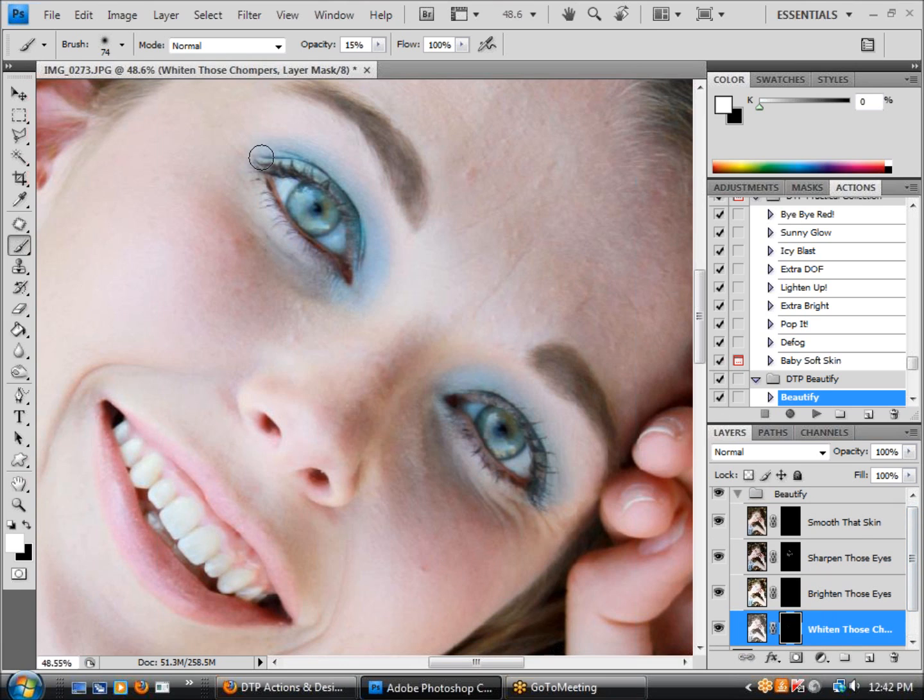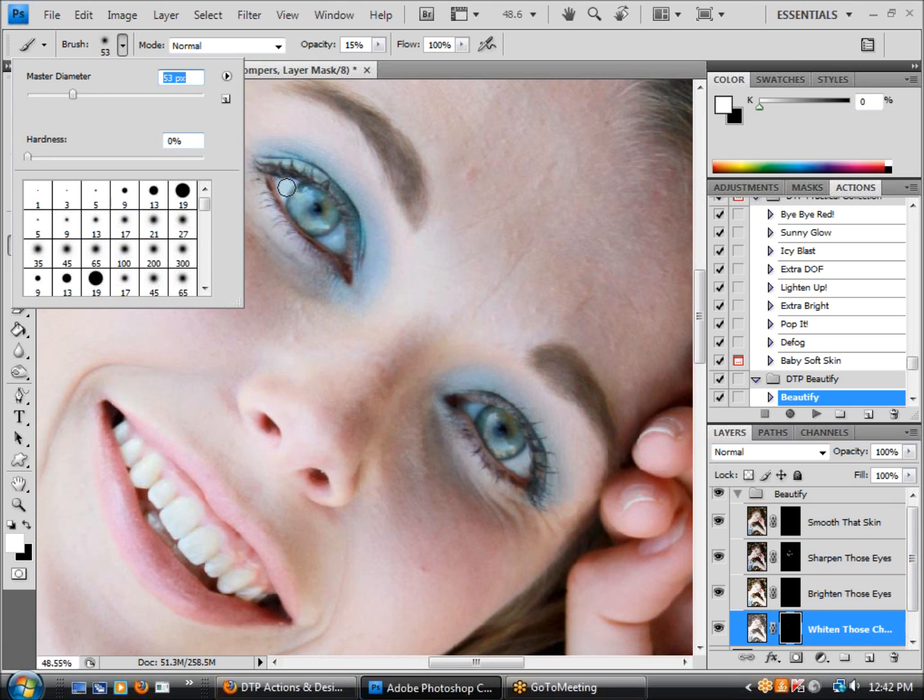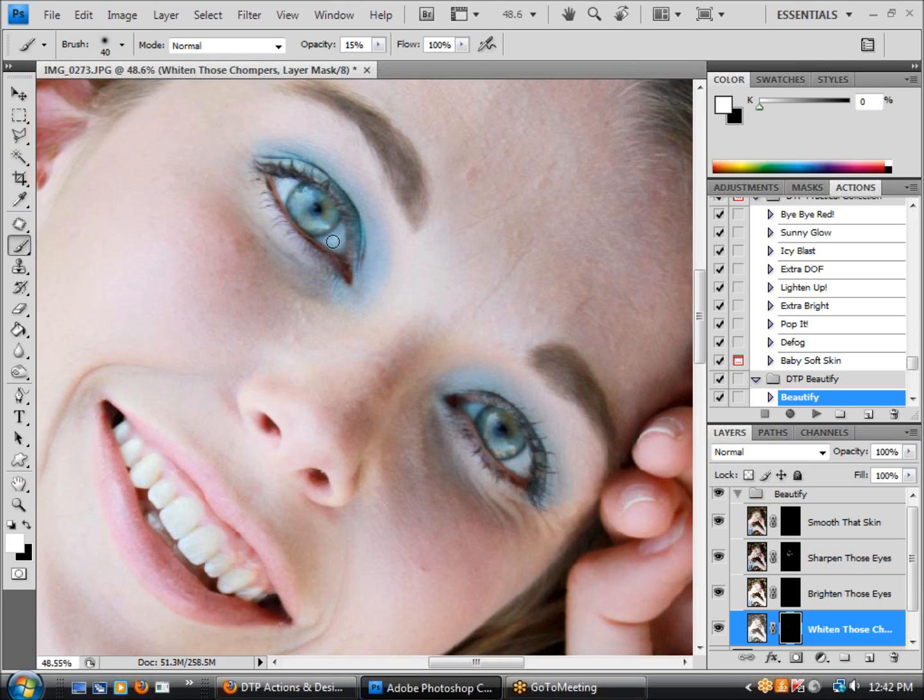Okay, so I'm going to come up here and go to the eyes now. I'm going to make this just a little smaller so I can really get in those details. And I'm going to stay around that 15% just because there's such a blue hue in here. We'll see if we can take that out just a little.